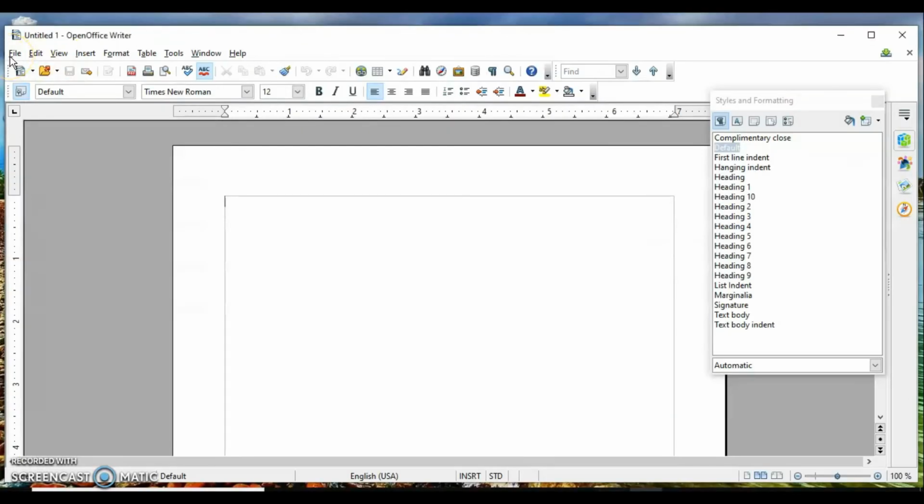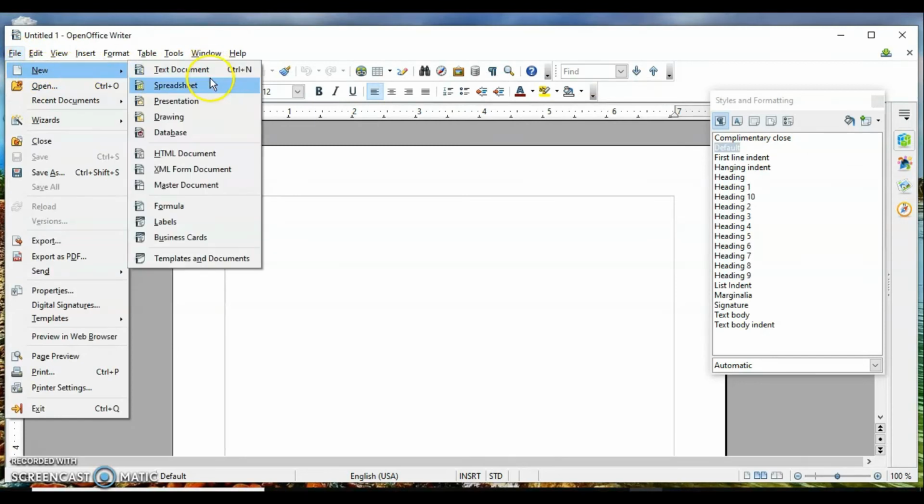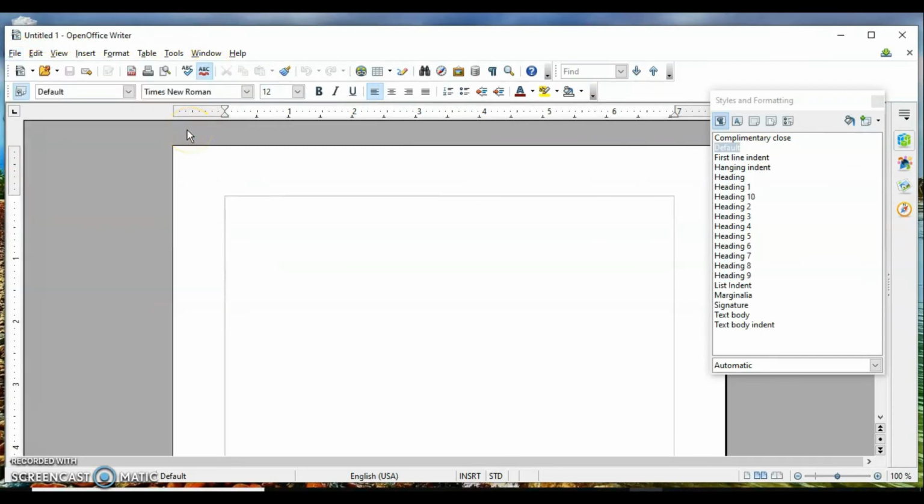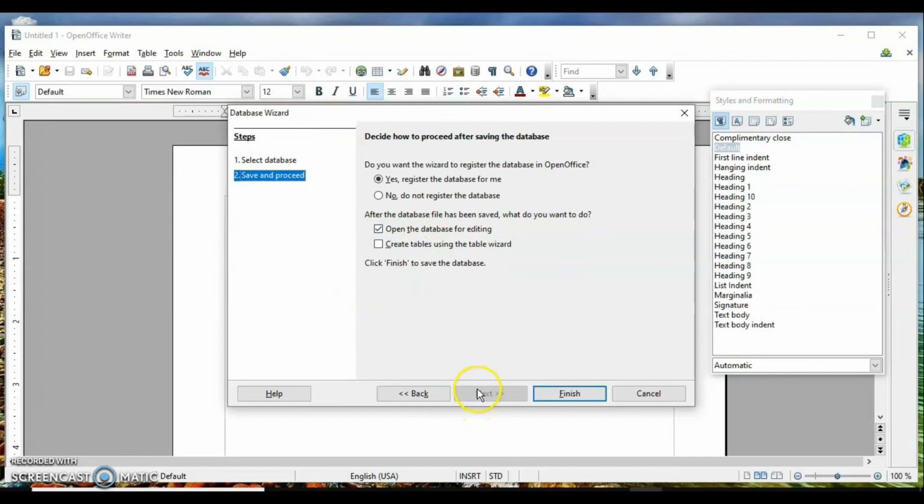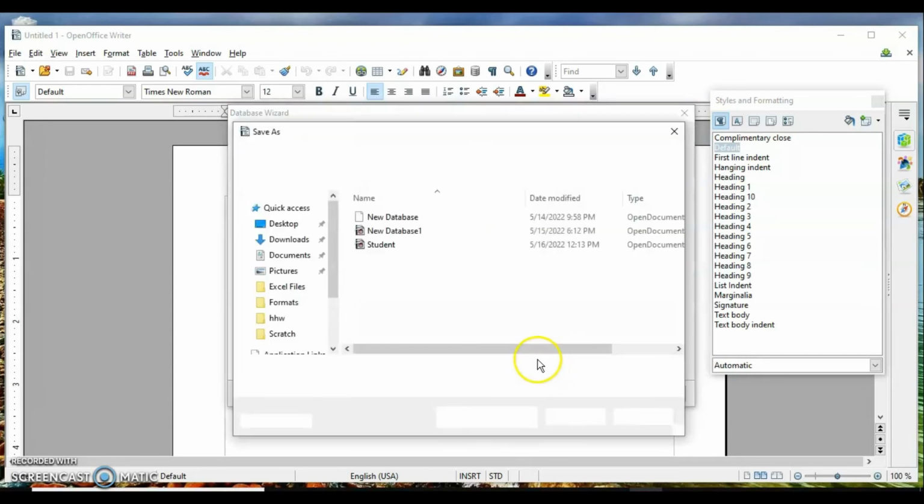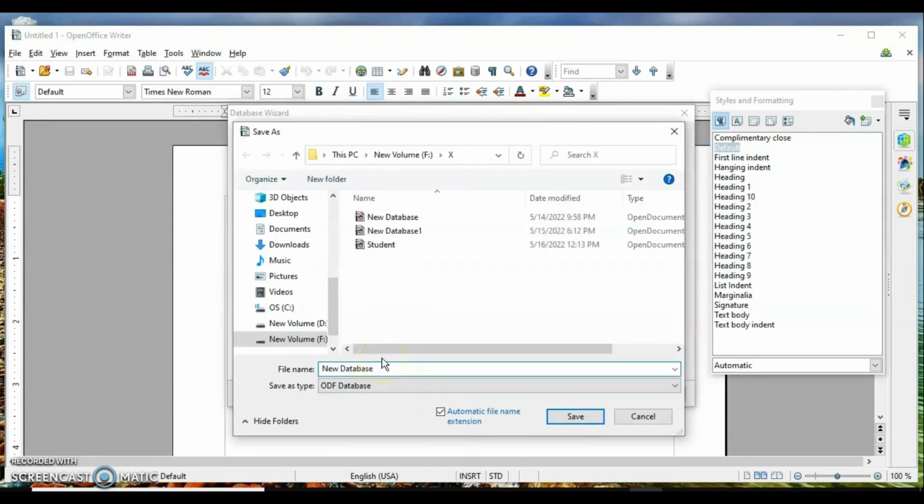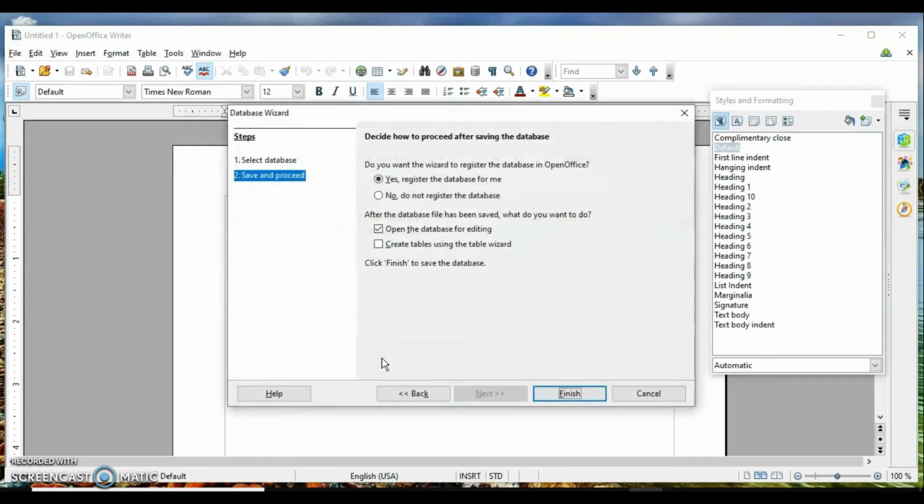There I have the option New and I have Database. So let's try to create the database and check whether our JRE problem is solved or not, or it will again give me some problem. So I'll create a new database here and just click on next. Here you just select this option, yes, register the database for me, and click on finish. It will ask you to save your database there. Let me change the name to 2 and click on save.